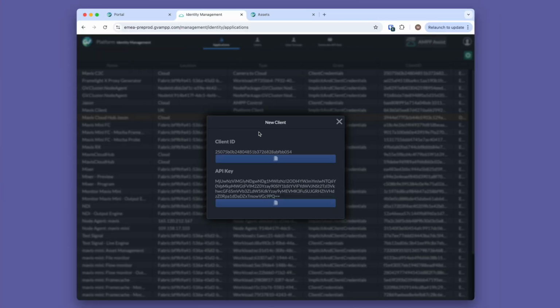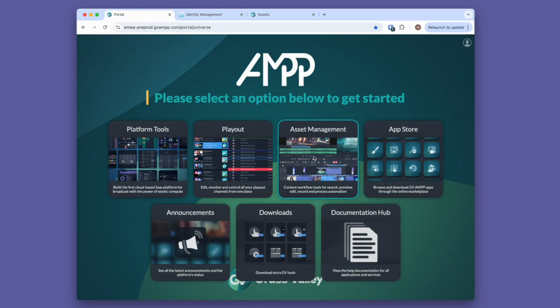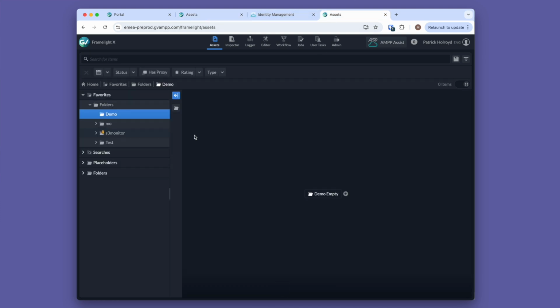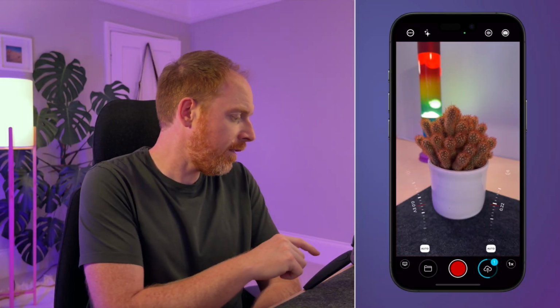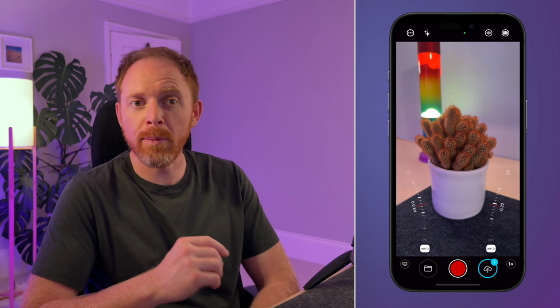Now back over in AMP, I'm going to go back to the home page and actually open up the asset management icon there, which will take me into Framelite. I'm actually going to use this tab that I've already got open here because that's already selected my folder, which is demo. And as you can see, there's no files currently in demo. So I'm just going to hit stop on that and explain exactly what's going to happen or what has been happening while we've been recording.